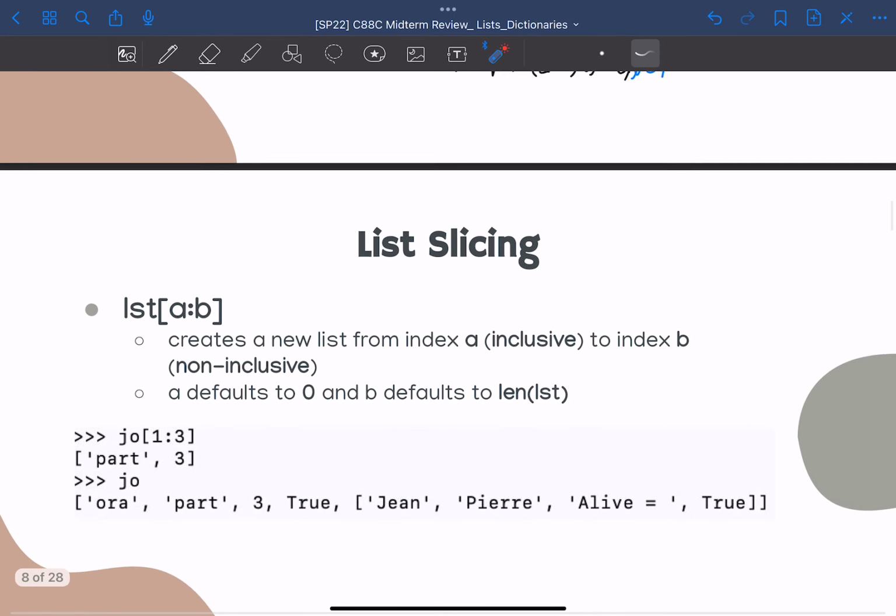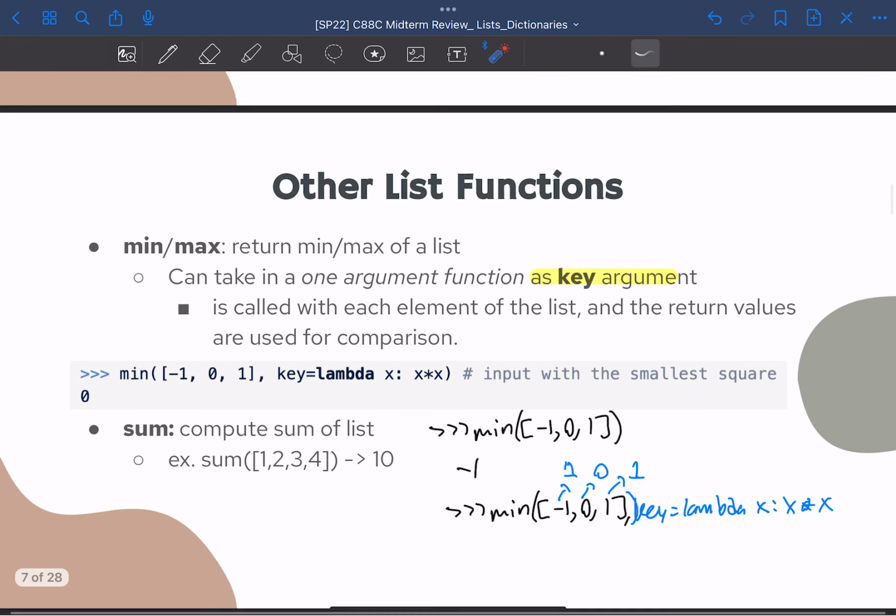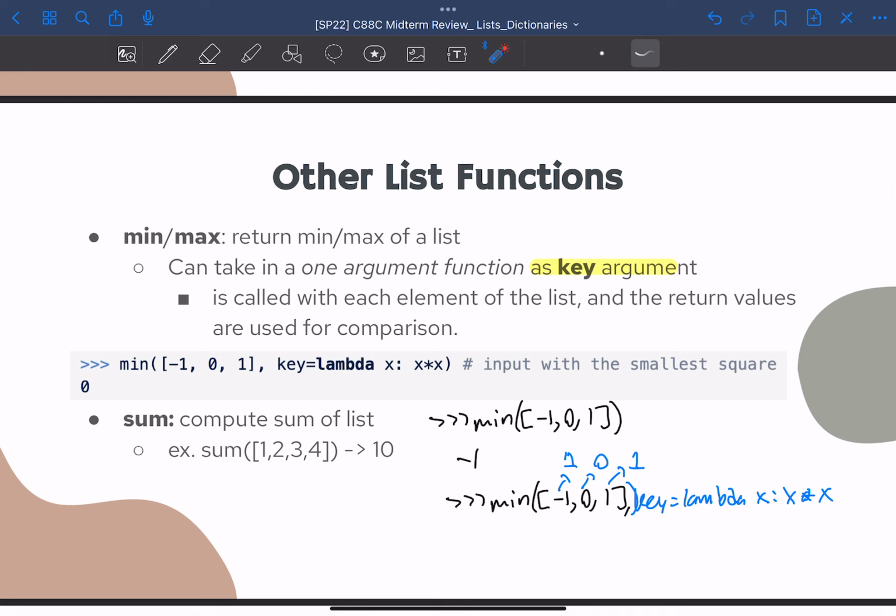Oh yes. Does the key function only work with min and max? Good question. That's basically all we use it for in this class. I'm sure there are other functions that utilize that same idea, but yeah, in the scope of this class. Sorry, I'll come back to you next.